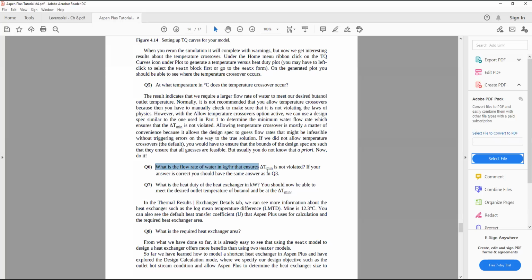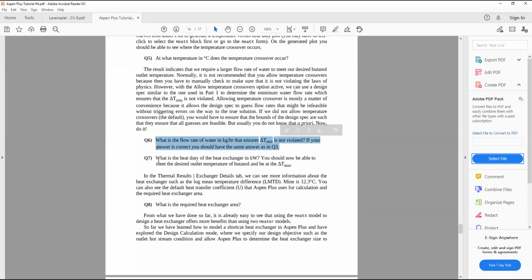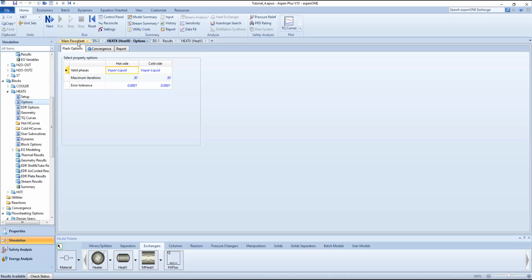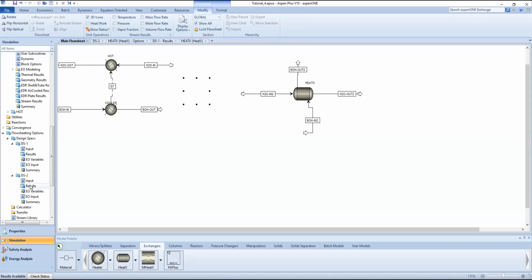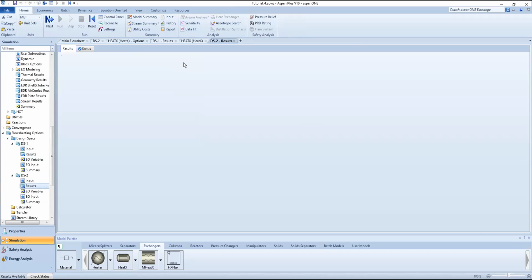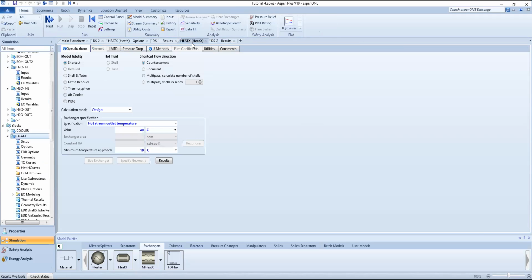So what's the flow rate in kilograms per hour? It's 697, right? What is the heat duty of the heat exchanger in kilowatts? Okay, so let's go back to the tutorial. And now let's run this heat exchanger using the flow rate we calculated. So the flow rate we calculated actually was 697.607.